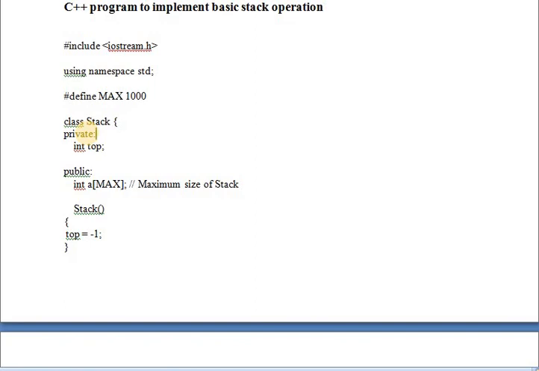By default it will take it as private. If you don't want to keep it, you can delete it. Then also the compiler will understand that it is under private. So now public int a of max, the maximum size of the stack. That means it will occupy 1000 here. A of 1000, that is the meaning.